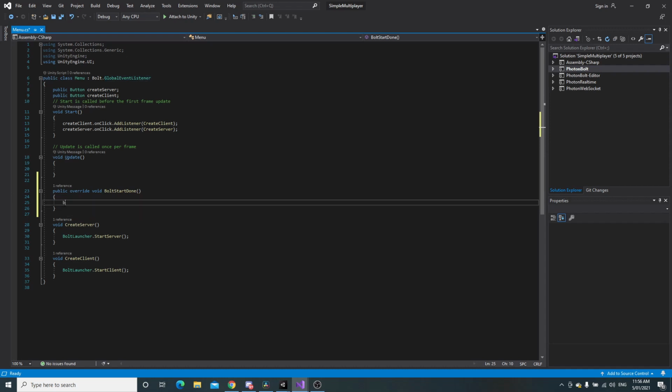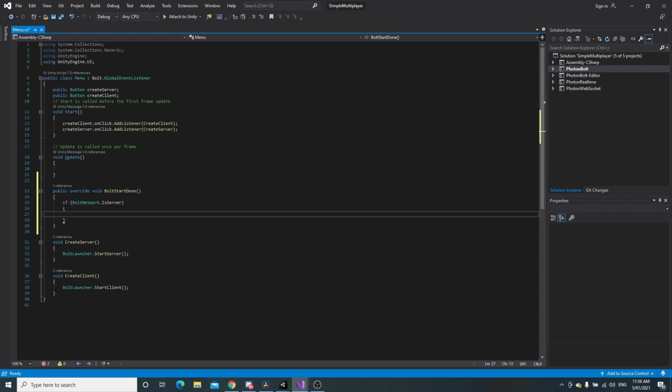Here we're going to remove this. We're going to go if Bolt network is the server. If we're the server, create a session. We need a match name, and the match name needs to be unique. To make a unique key for this, we're going to use a GUID generator like that.